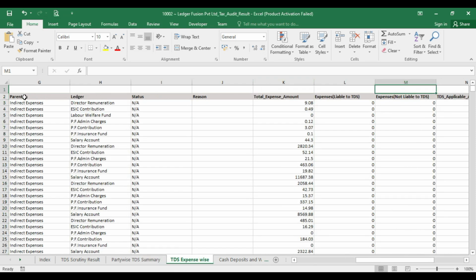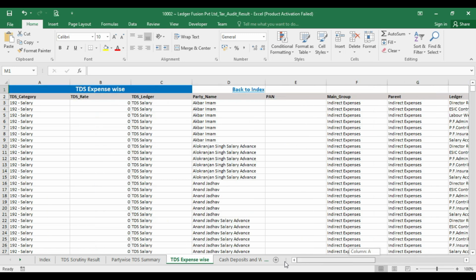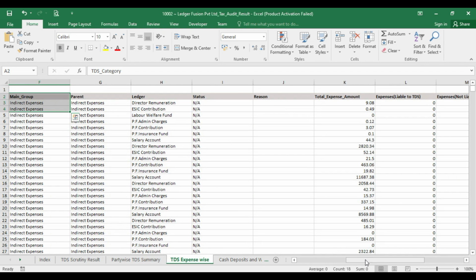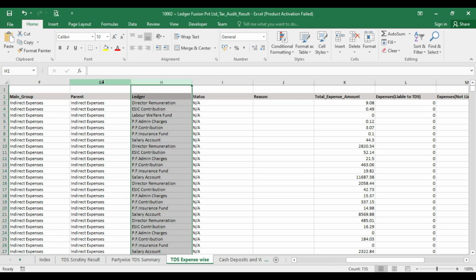The next report is TDS expenses-wise. This is a very important report. It contains details of all expenses and fixed assets. The tabular format contains party, TDS as well as expenses details.